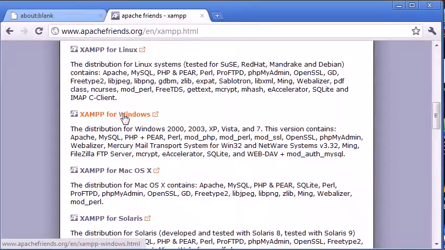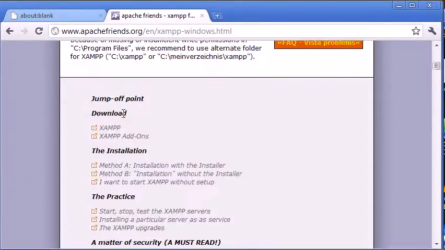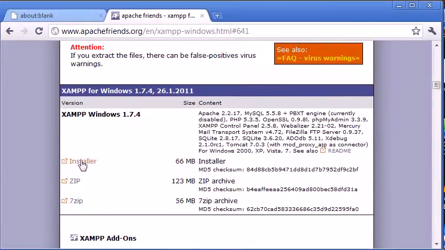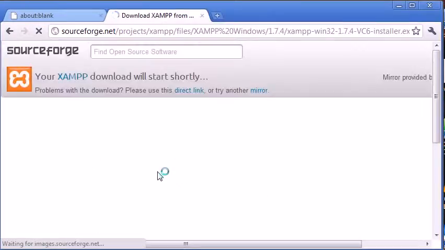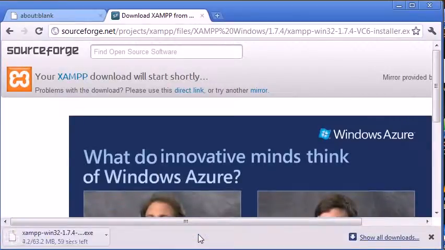Once you've clicked this link, you're going to come down and click download XAMPP here. The installation here says method A, installation with the installer or without the installer. We're going to choose XAMPP here, and we can click on installer. I'd highly recommend you install it with the installer. We're going to click that and it's going to download, so pretty simple stuff. You're going to open this installation file once it's downloaded. It's hosted with SourceForge, so you're going to save this file and wait till it's downloaded. It's 63.2 megabytes for this version.